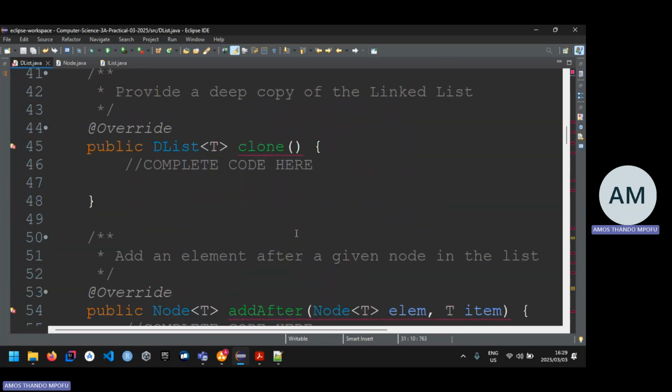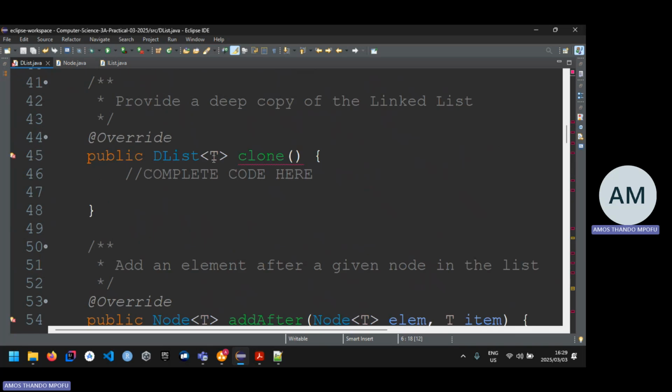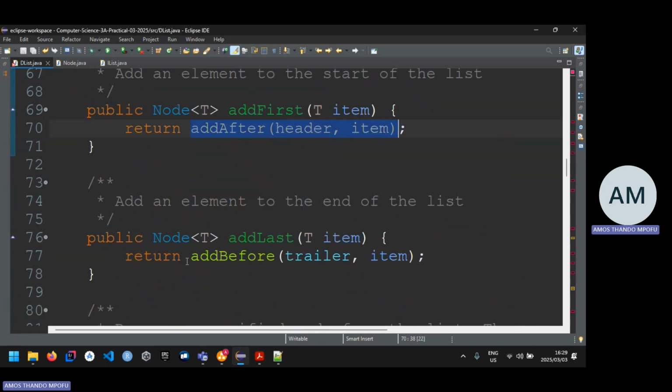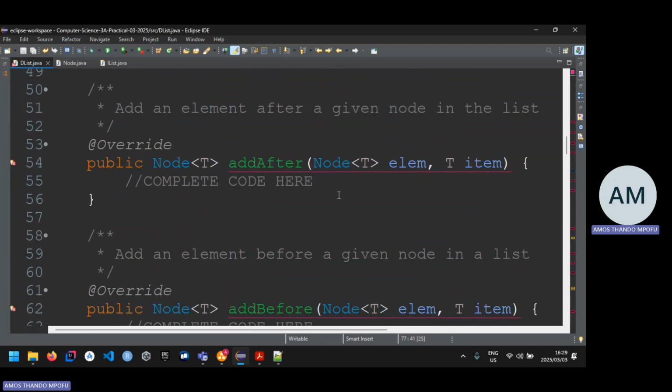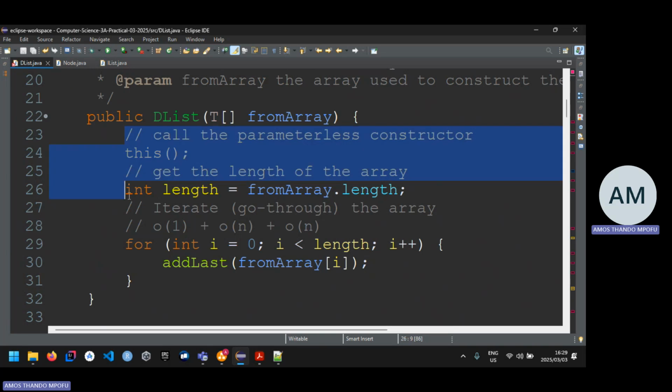And remember, you might ask yourself, okay, what about size? Remember, we're adding nodes. Why are we not updating the size and stuff? Well, if you look at the add last and add first methods, the core methods are called add after and add before. Those add before and add after are the ones that increment or decrement the size variable, in this case only increment. Because we have functions that are doing the same thing, which is adding a new node, that's why I didn't update the size here.